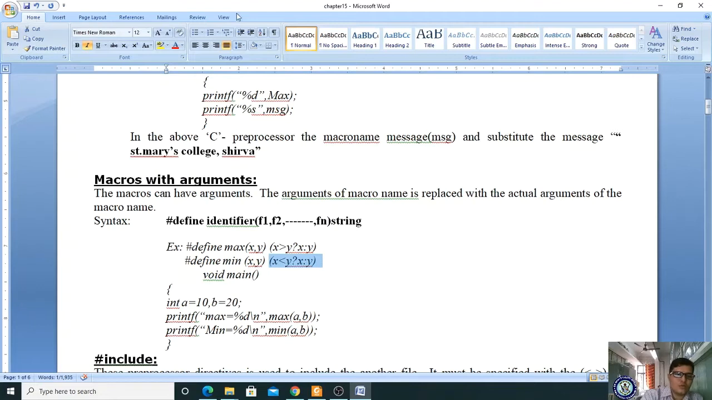So now we will process the data. Here, void main function, int a = 10, b = 20, and in the printf statement only we are processing. max is equal to %d. We have to identify the maximum of 10 comma 20, so I am placing max(a, b), right?